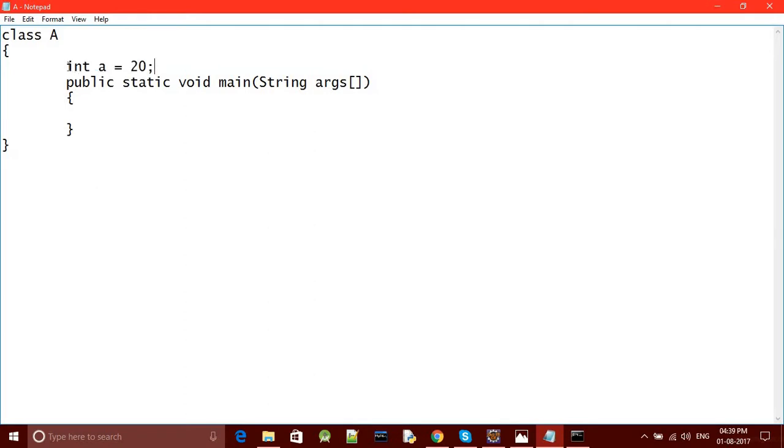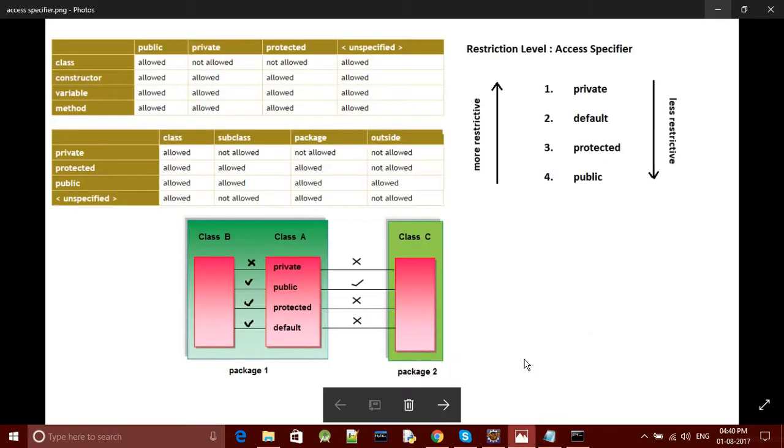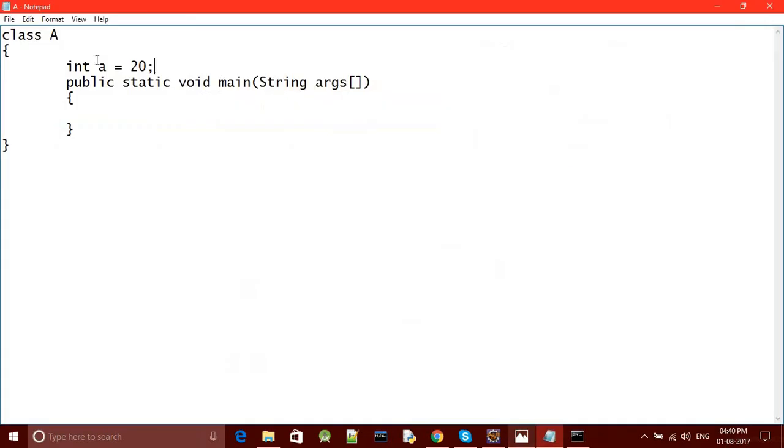Now let's first discuss the types of access specifiers. There are 4 types of access specifiers in Java. The first one is private, second is default, third one is protected, and fourth one is public. And how do we define our access specifier? Suppose that this is our data member and we want to define its accessibility, then we use our access specifier keyword here, like public, and like private, like protected also we can do it.